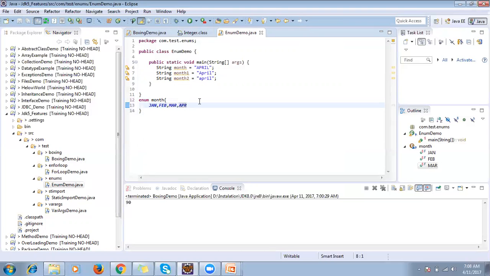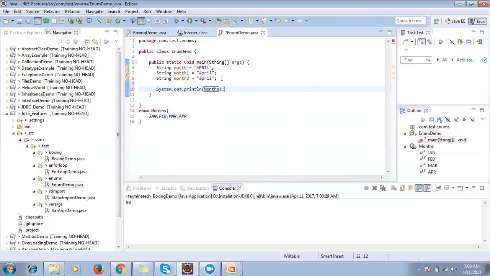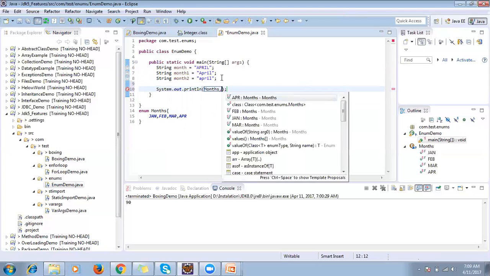Did you see this one? Now, enum is a keyword, and months is defined here. So months is an enum type and these are the values. Now if you want to access any month, how are we going to access it? Months dot, and you will get January, Feb, March available. So you declare the constants one time and anybody can access them.